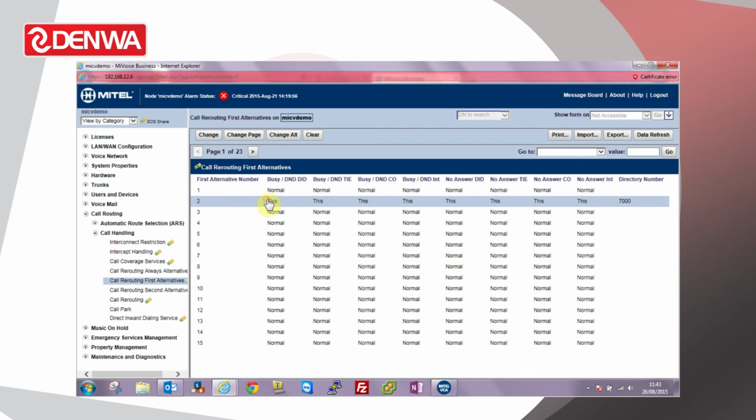First alternative number 2 is set to reroute again to voicemail. Now you'll notice the number of columns here is slightly different than the always alternative. Basically we can specify call rerouting for different types of incoming calls. So if we look at this, for example, if the extension is busy or in do not disturb, then it will reroute.